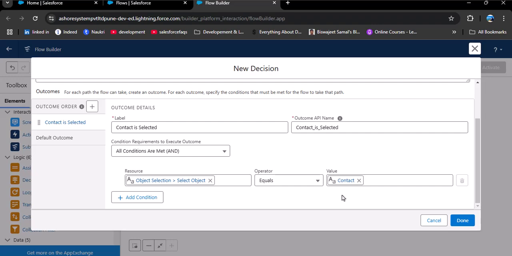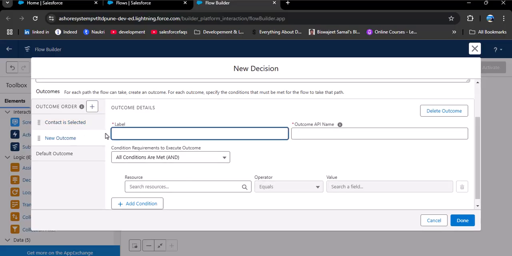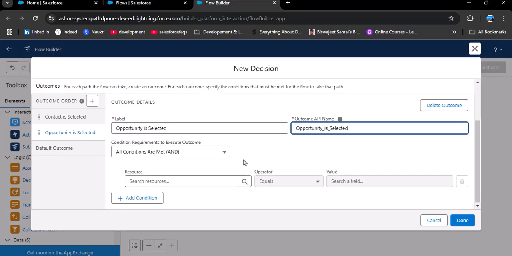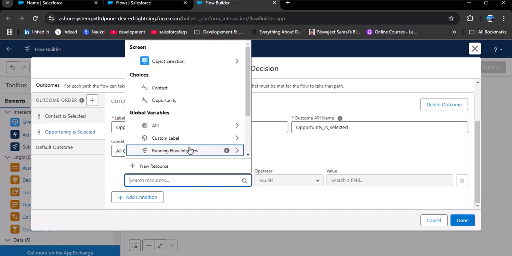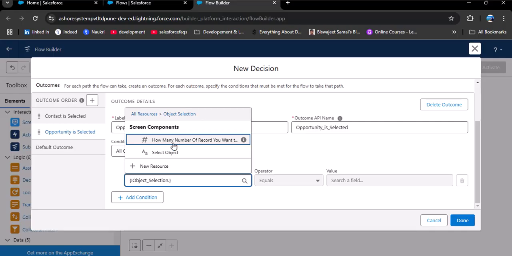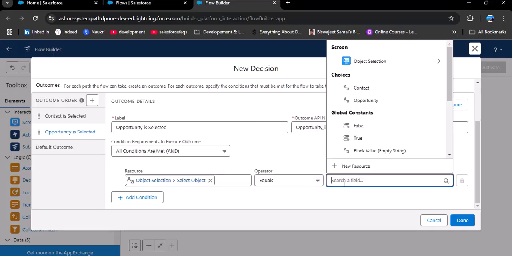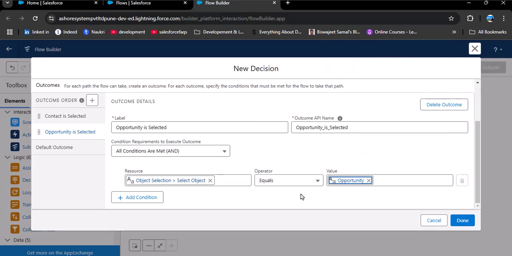Now we need to add another outcome for the opportunities. For that, here you can see we have the plus icon, which is new outcome. For the new outcome, I am entering opportunity is selected. The API name will be automatically populated. Again scroll down. Again we need to select the screen component. Select object equals to, in the choice, opportunity.